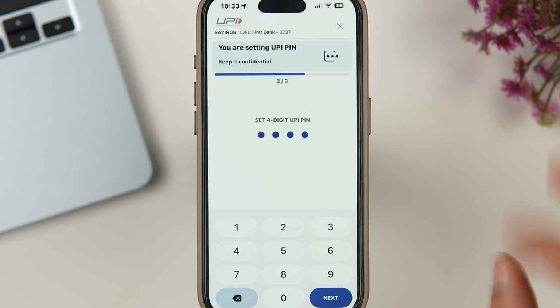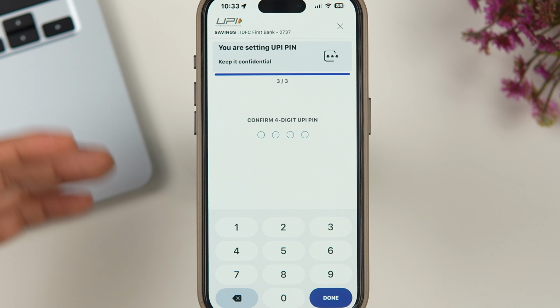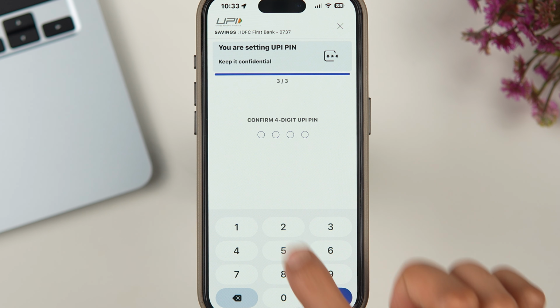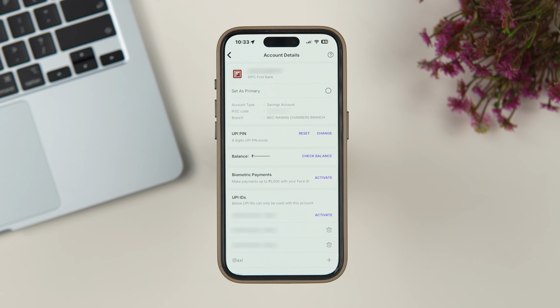I have entered the new pin. Let's tap on the next option. Now again it is asking me to confirm the 4-digit UPI pin. So you have to enter the new pin once again. Once you are done, tap on the done option, and now you can see the UPI pin is set.